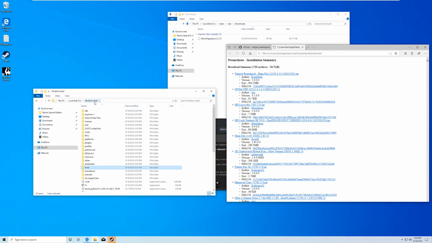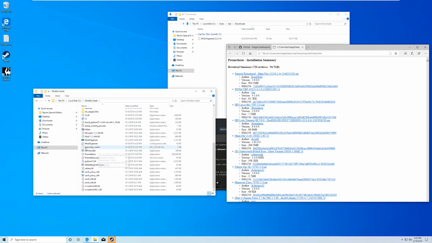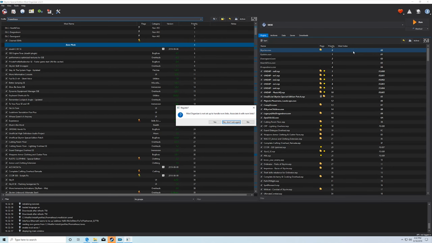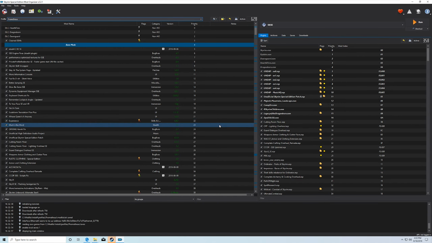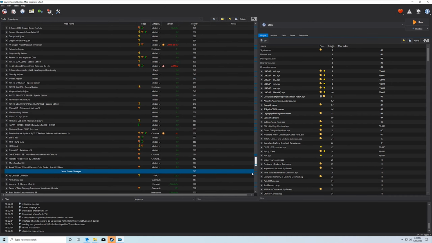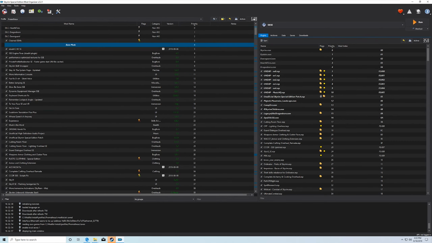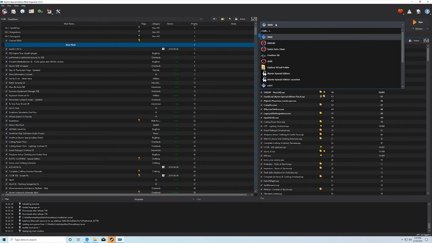Now go to Modlist Install location and open Mod Organizer. It may ask you if you want to associate Nexus links. We'll click yes for now. And as you see, our entire mod list has loaded. We currently have 600 active mods. Most of these are textures with a lot of gameplay mods as well.